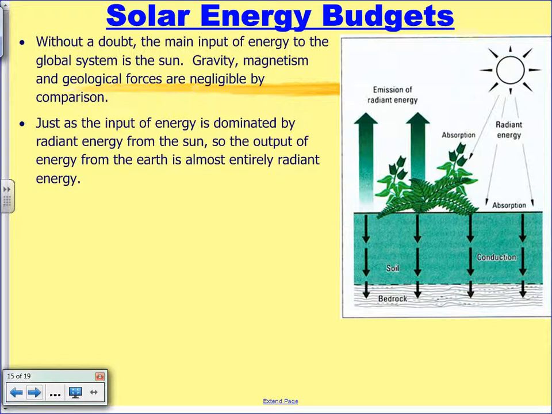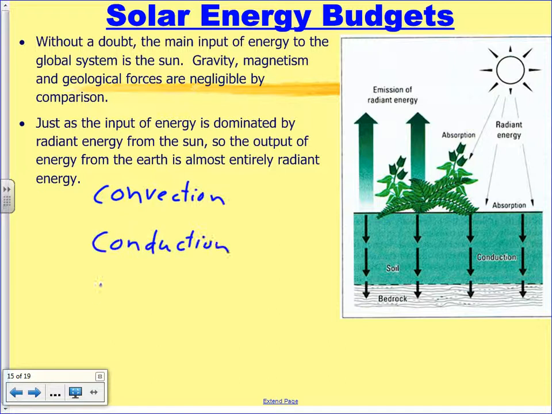All right, so like we said, the main input of energy for our global system here is the sun. Gravity, magnetism, and geological forces are negligible by comparison. Okay. All right, now we talked about these things here: convection, conduction, and radiation.